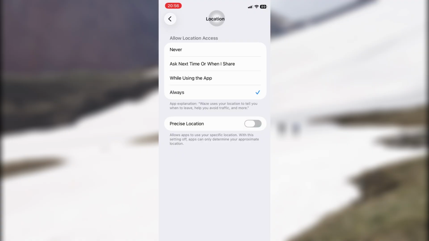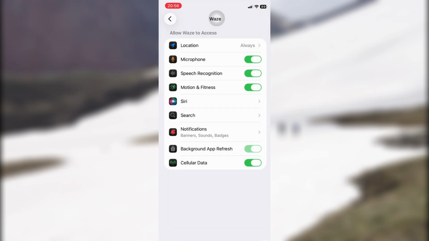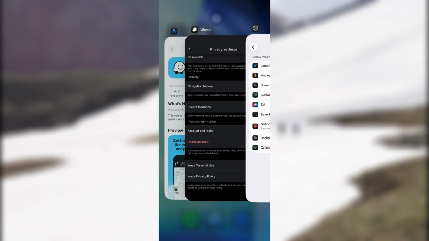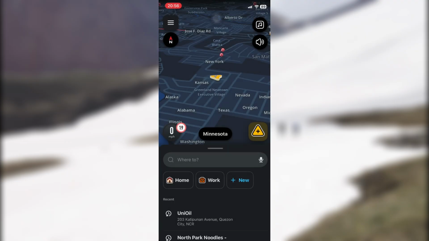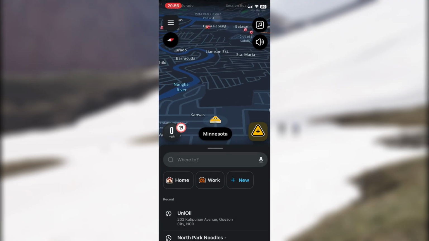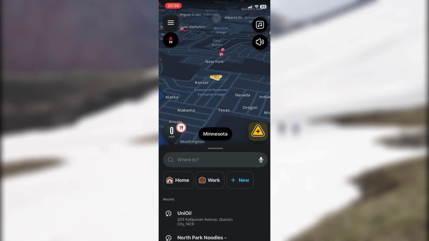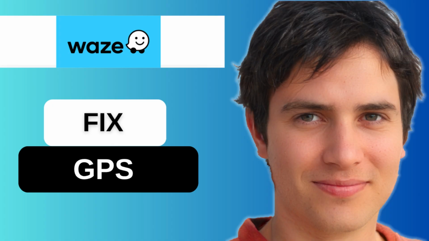Now, close Waze completely and reopen the app. Move to an area with a clear view of the sky because buildings, underground areas, and other obstructions can affect GPS accuracy. If Waze still shows no GPS, restart your phone and check for available Waze or system updates.